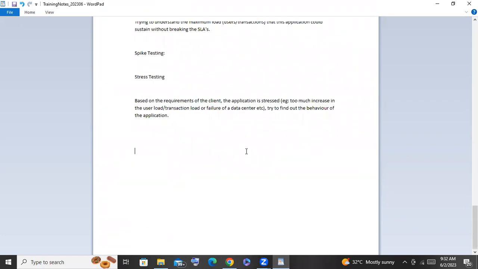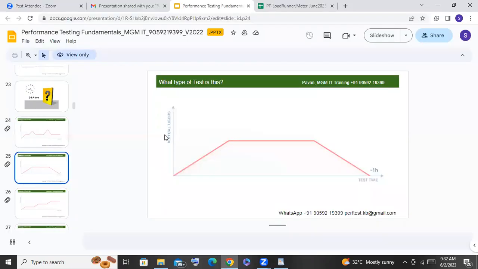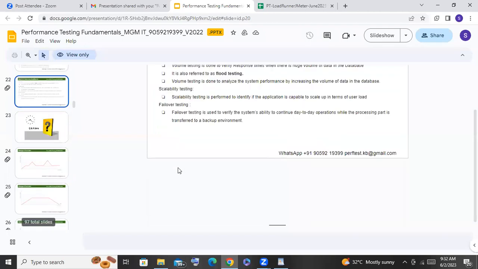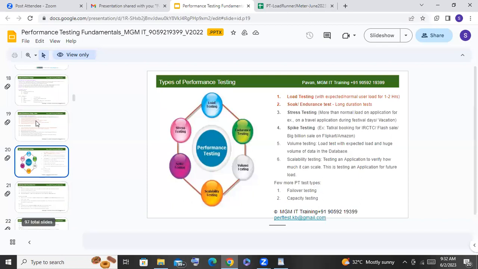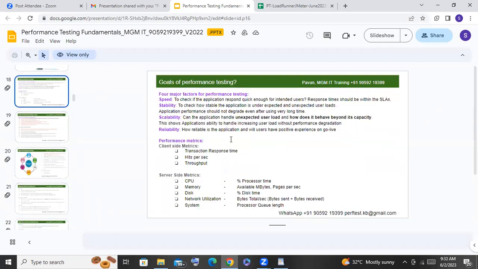So what are those technical words that you would like to mention? Yes, guys. What would be the technical words that you would want to mention? To meet the SLA. The four major factors that we would want to measure in performance testing are speed, stability, scalability, and reliability.